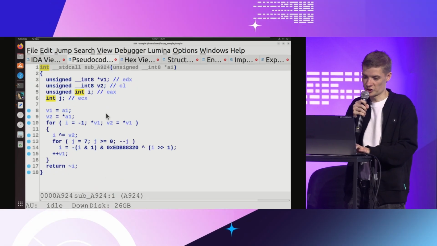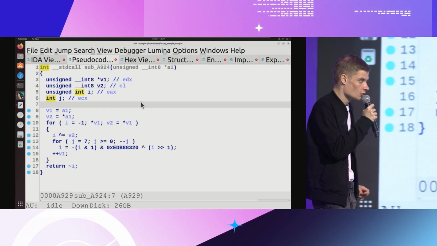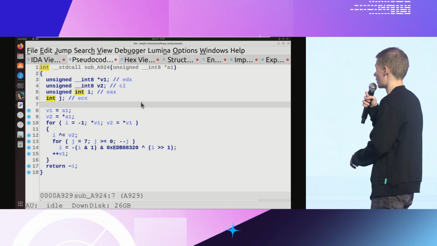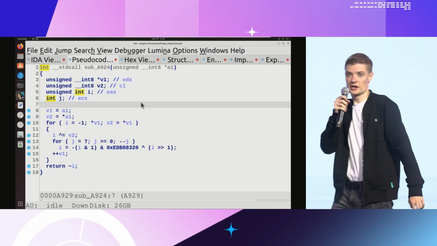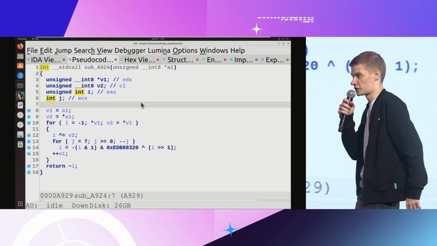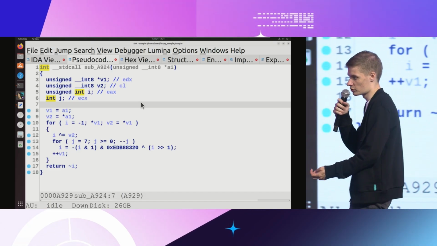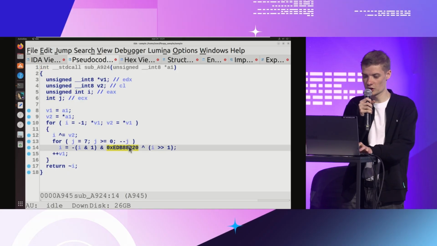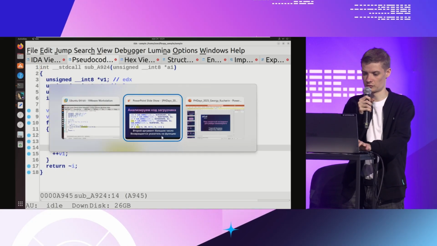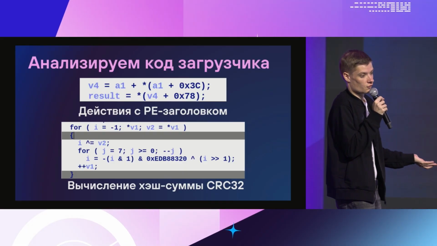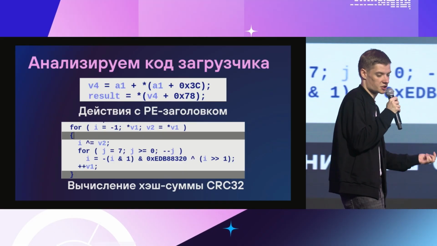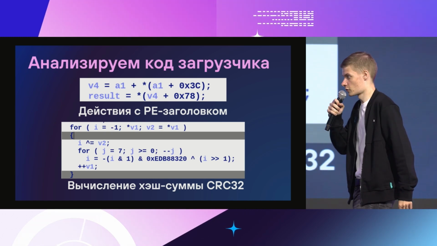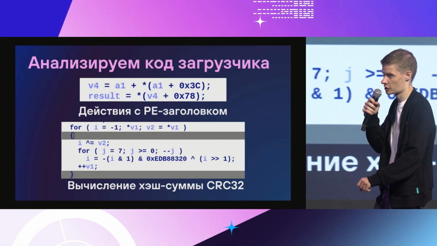Now, if we scroll down, we will see this function here, A924, with this small algorithm with a constant EDB88320. You should remember it, memorize it if you're engaged in reverse engineering. It is used for CRC32, so if you see this constant, you will immediately understand that it's about CRC32. Therefore, in our executable, we have some action allowing to work on headers and calculate the hash sum.